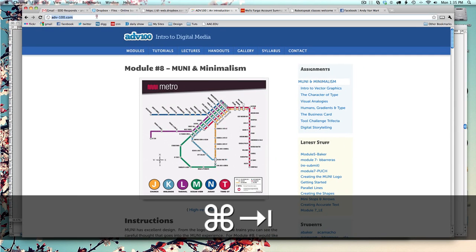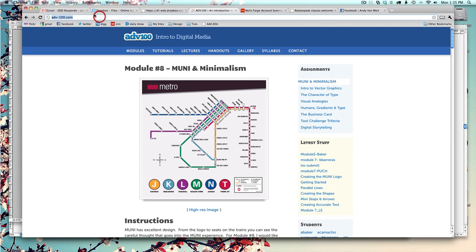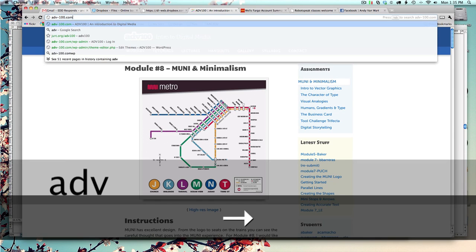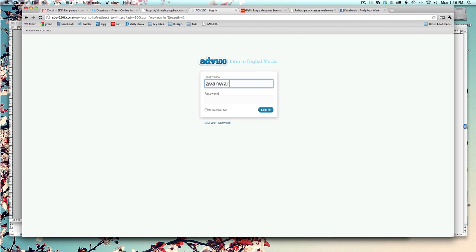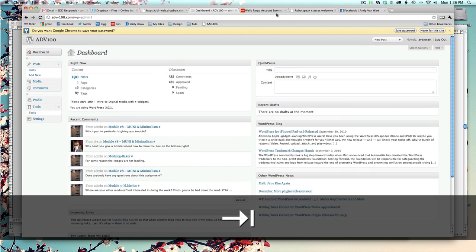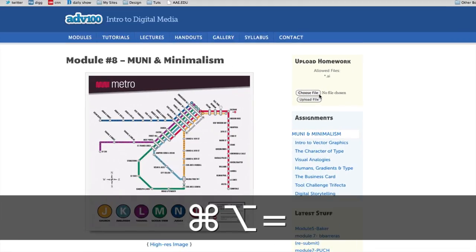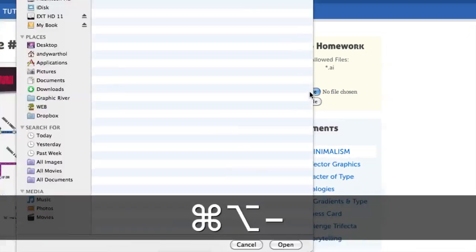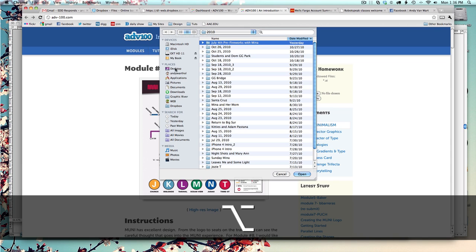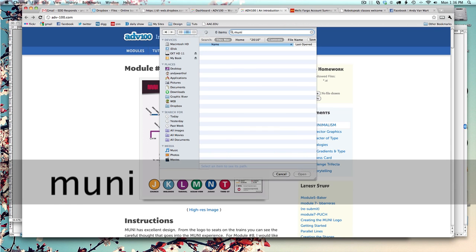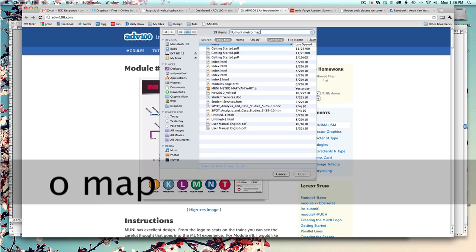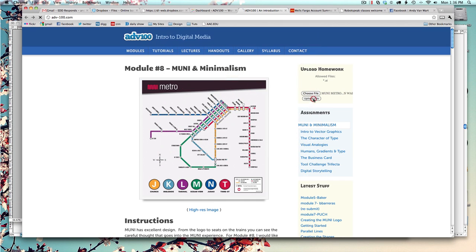So let's see how that would look. Okay, I'm going to log in. And the first thing I want to do is to actually upload my homework file. So I'm going to do that right here in this upload homework thing. So this is where I upload my AI file. And I believe I called it MUNI Metro Map right here. Upload.